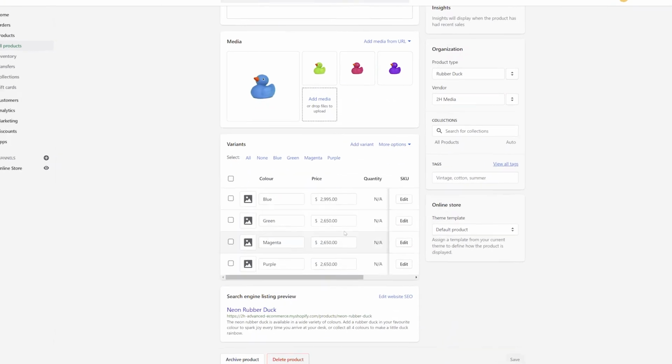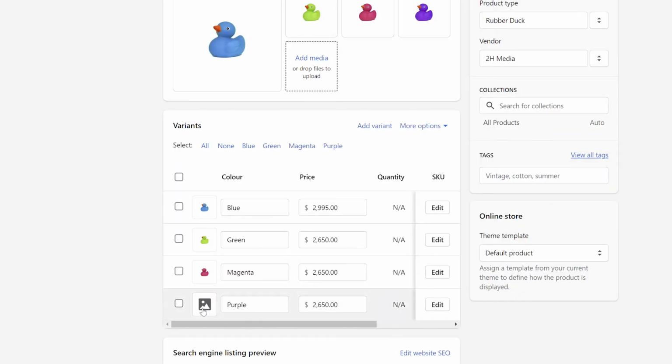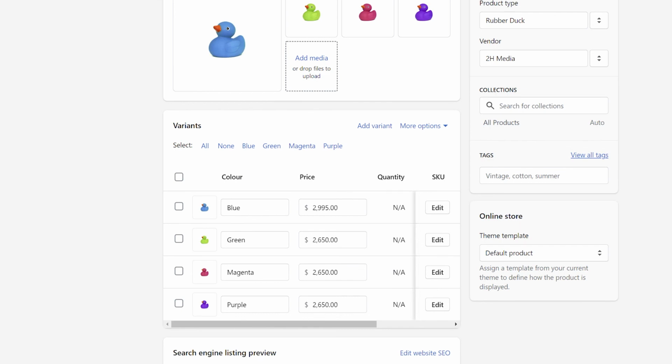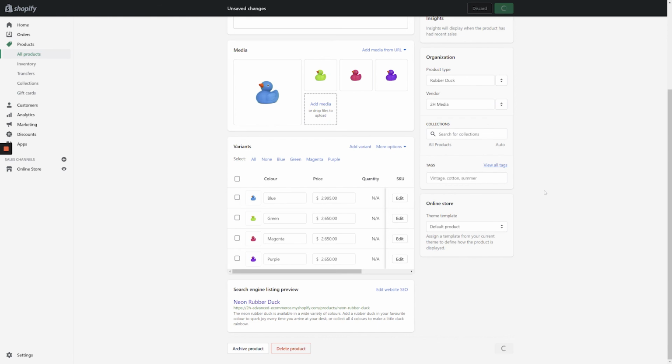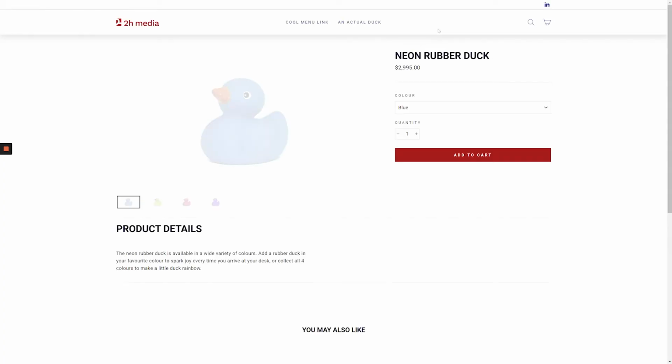Scrolling down to the Variants section, if you click the image icon next to any individual variant, a modal will appear. From within this modal, you can select one of the images that you've uploaded to your product page to associate that image with your variant. When you're done updating your variants to include images, click the Save button, and then let's click Preview again to take a look at our variants in the front end of Shopify.